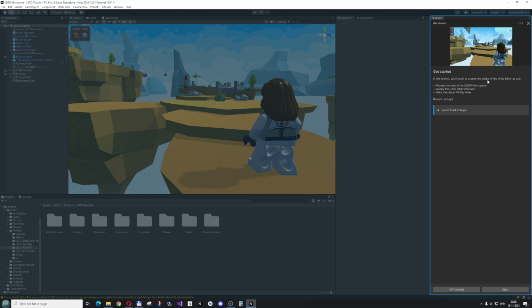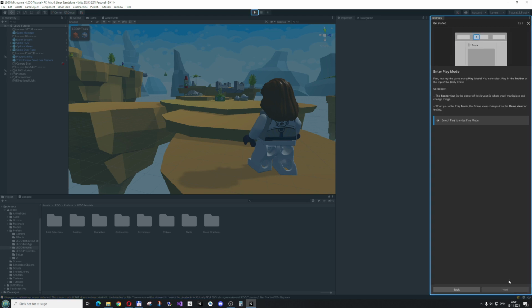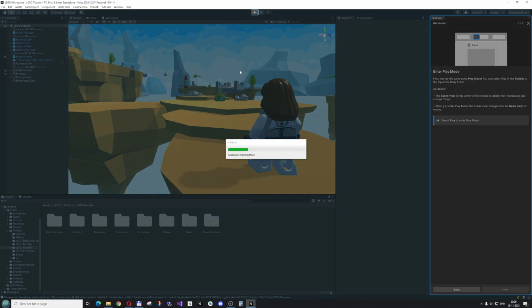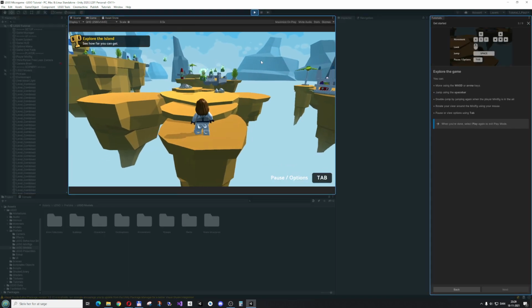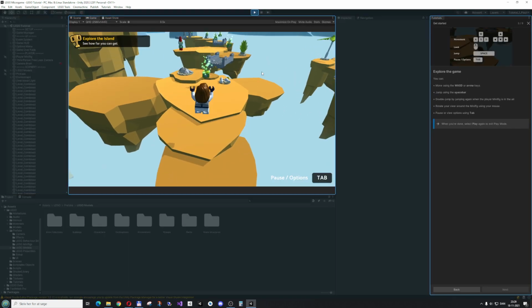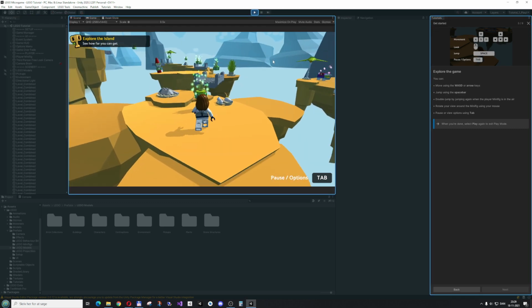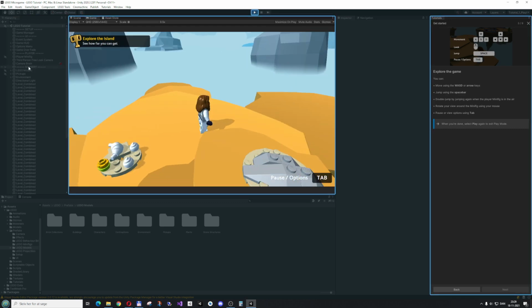So as it says in this tutorial, you will begin to explore the basics of the Unity editor. As you playtest the start of the LEGO Microgame, preview the Unity editor interface and make player minifig faster. I guess this is the player minifig. Enter play mode. So, as usually with Unity, this just means that we actually test out the game. So there's an existing minigame here, which has quite a lot of features.